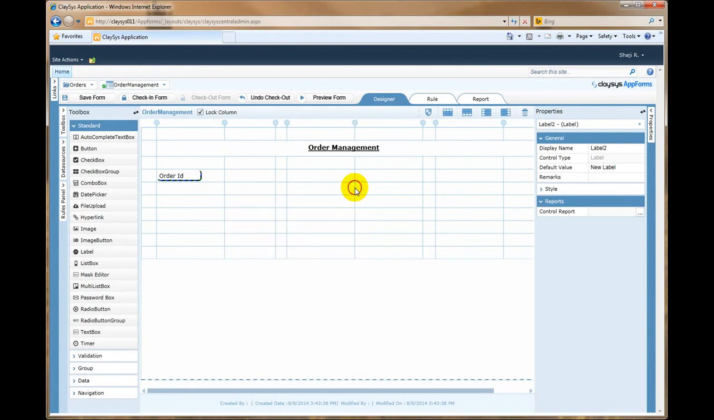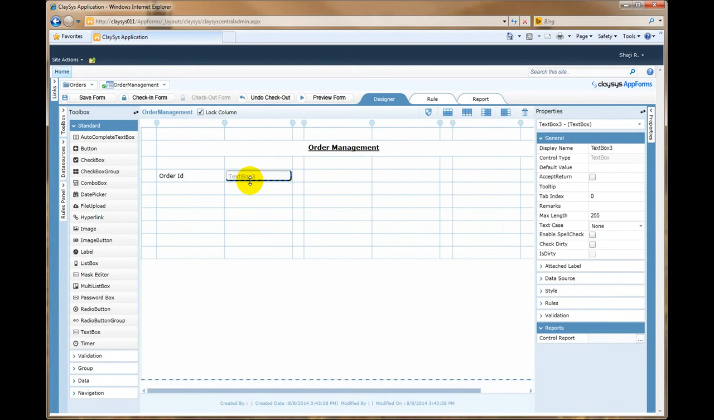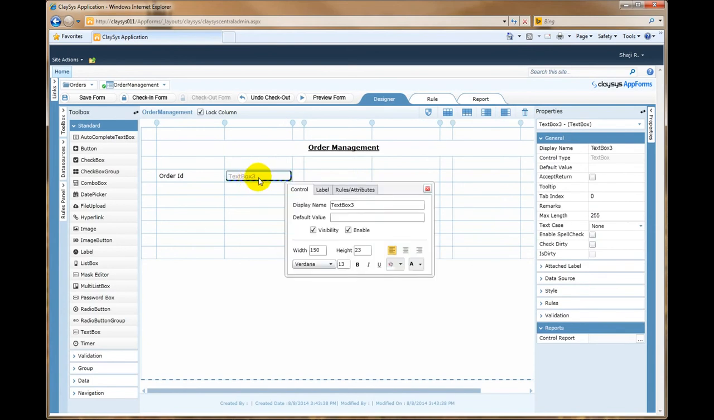We can use the Properties pop-up to set these properties. The control's look and feel will change in real time based on the property you change. This will help the user visualize the look and feel for the end user. I will uncheck the Enable property to disable the Order ID text box because it will be auto-generated.